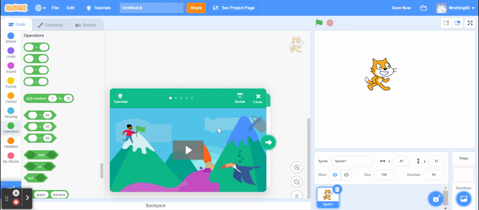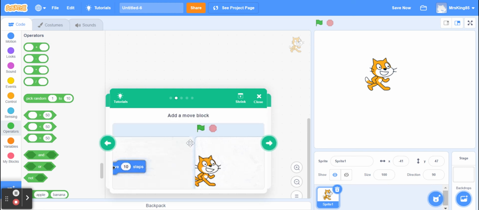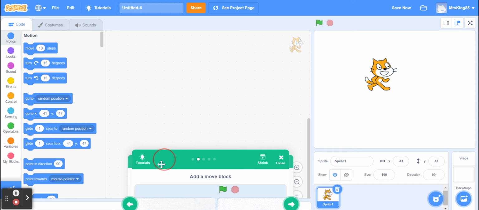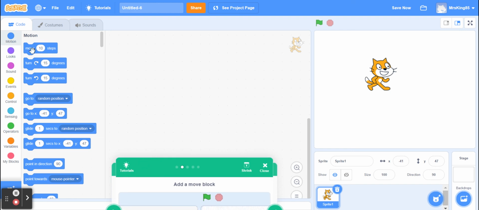All right, so you should have watched the video by now. So the first thing I want you to do is add a move block. So notice the color is blue. So the blue blocks are motion. All right, so let me just get this out of the way a little bit. So I'm going to find the move 10 steps block, and I'm going to pull it in the middle here. All right, so if there's a little text box, you can always adjust the number. I'm going to keep it as 10. And to see what it does, you can just click on it and watch the cat. So I'm going to click on the block.